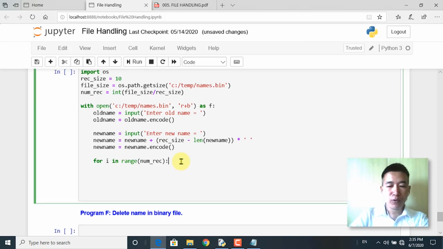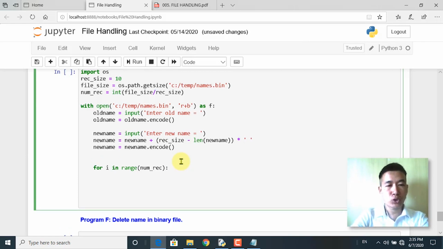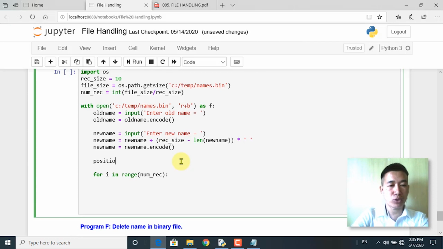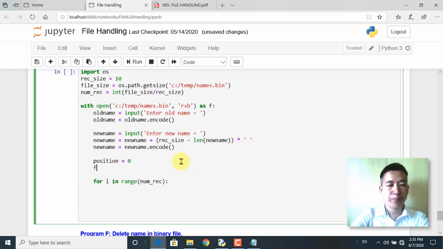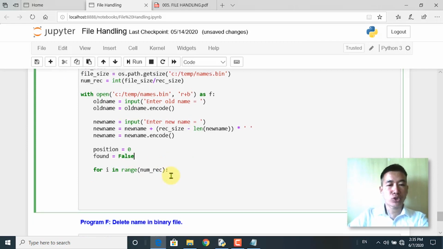Okay, and before this, we'll make use of 2 variables. The first one is position, which will help us find the exact location where the old name will match up. So let's have the initial value of position as 0, and then found equal to False. Initially, I have not found the data. The old name to be searched is assumed to be not found, hence we initialize found to False.